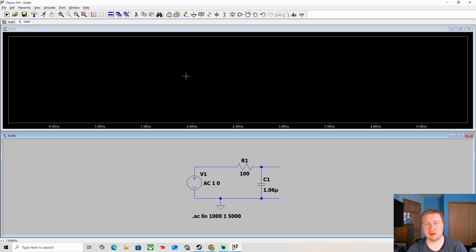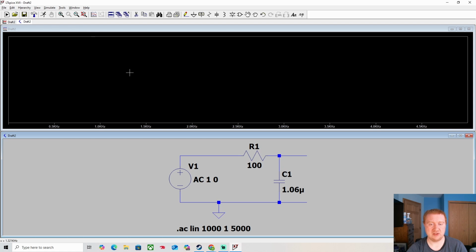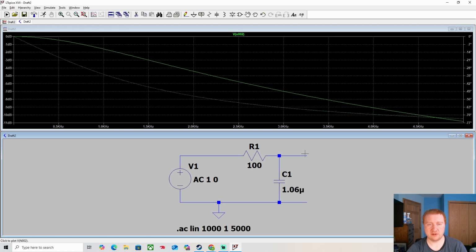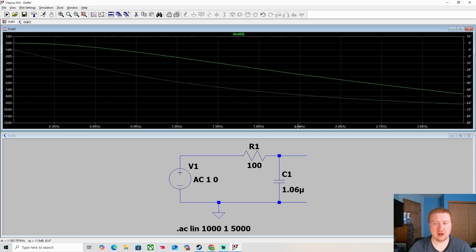So it doesn't really look like there's anything happening, but that's because I haven't probed anything here. So let me just probe the output. So we get the same sort of looking graph that we have on the forum here. So let me just run through what this means. Let me zoom in so that we can see what we're talking about.